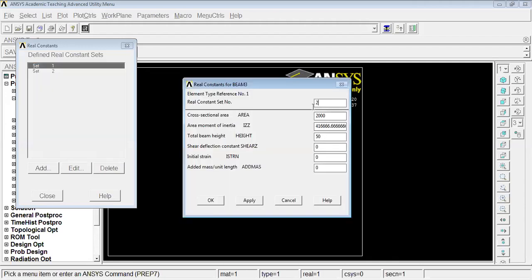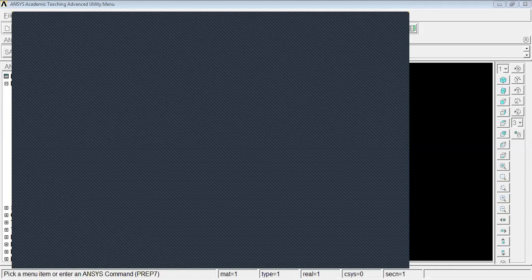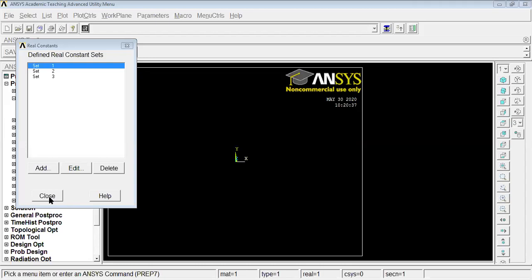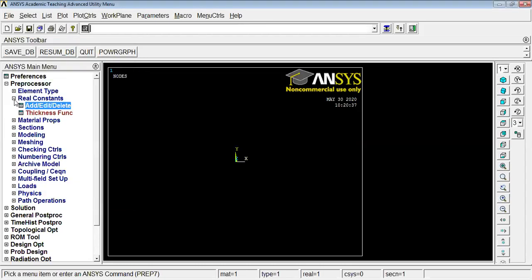Say apply. Third is the third beam element, which has the values 30 into 40. So the area is 30 into 40, and the area moment of inertia will be 30 into 40 cube divided by 12, and the value of height will be 40 mm. Say OK. So I have created three sets corresponding to the three beam elements.